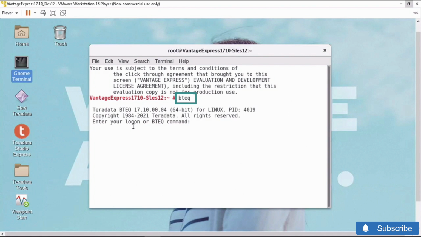The moment we do that, we enter the BTEQ shell, and we will be prompted to enter a logon command in order to connect to a Teradata database. We can do that by running a command like this one, .logon, followed by the host of the Teradata instance we wish to connect to. I have just specified the local host in here, then a slash followed by the user. The default user that has been created here is DBC. When prompted for the password for this user, we enter DBC once again.